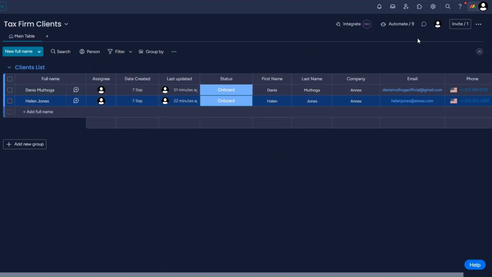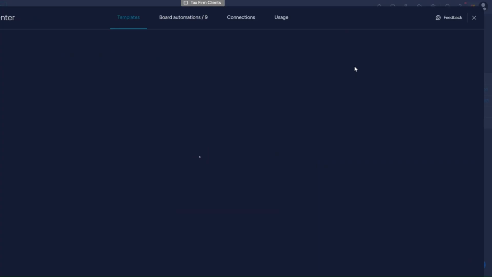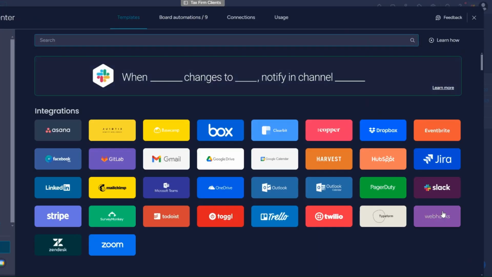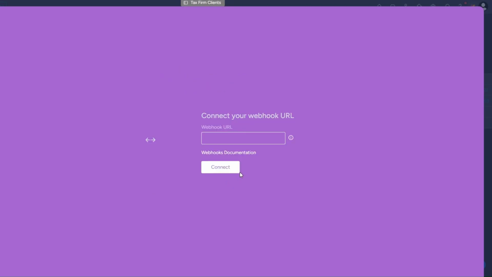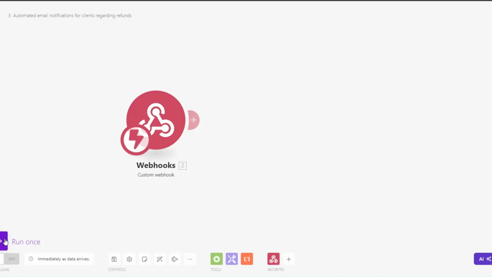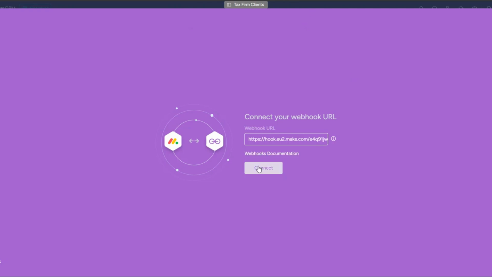And then on Monday, I'll click on integrate, and then webhooks. And I'd like to send a webhook when a status changes to something. So I'll use this as our template. And then here I'll use another account and then paste the URL over here. I'll run our webhook. And then on Monday, I'll click on connect. It's saying it will communicate with the URL provided.